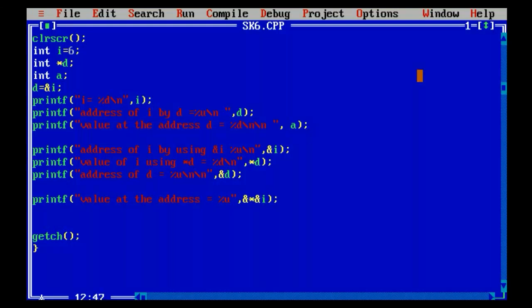Also remove this line, because now we haven't initialized a, we have only declared a.